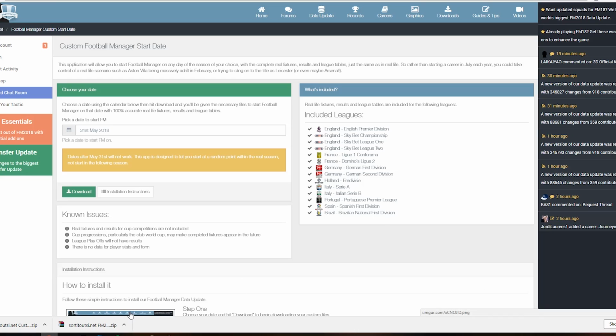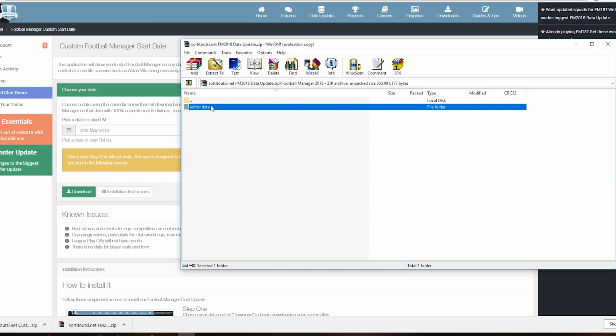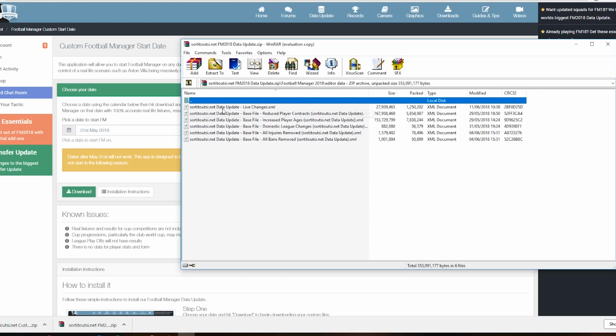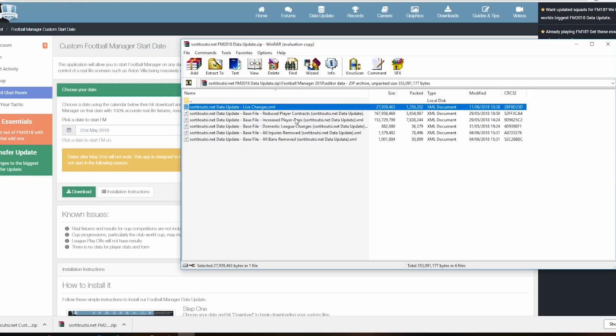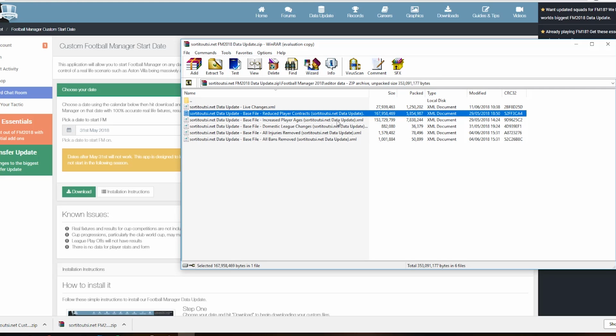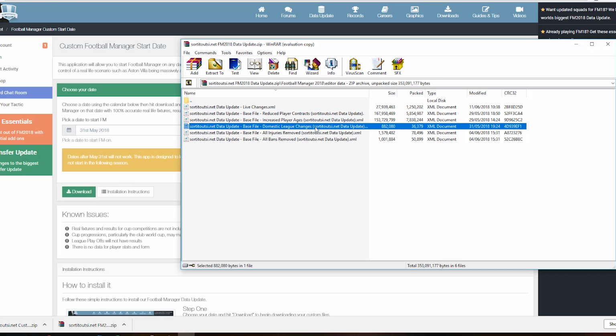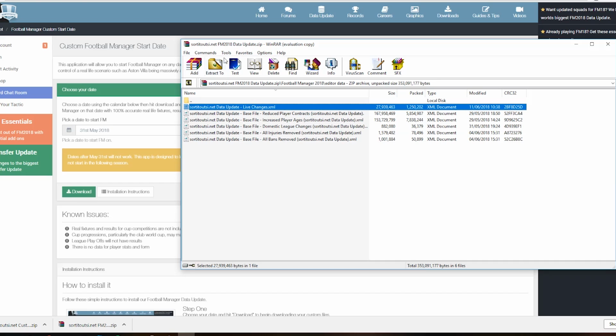So once they're downloaded anyway, what we're going to do is just open them up. So here we are. We've got the data update, and it gives you the folders for you basically. So it's up to you which ones of these you want to use. The live changes, increase player ages. You don't have to use these. Reduce player contracts, because it might muck it up a little bit. So all I'm going to actually use for the time being is just the live changes. But as I say, just make sure you don't have that domestic league changes. Do not use that one. But the live changes is the one that we're going to use.